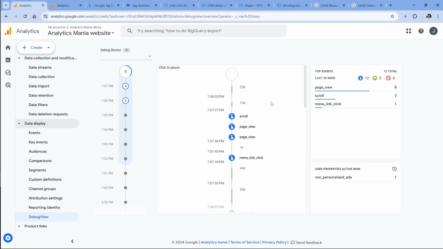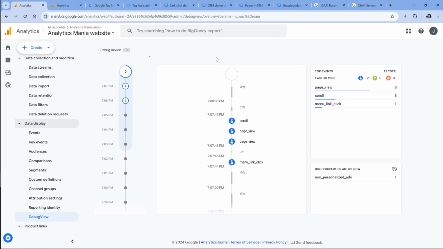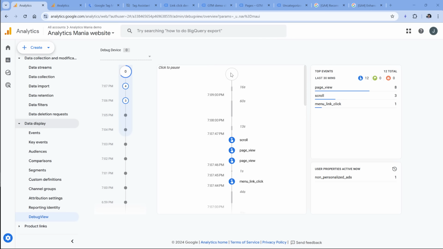If not, then you would need to wait for up to 48 hours and then they would appear in other reports. For example, you could build an exploration in the same way as we did with the site search report. One thing to keep in mind is that Google Analytics requires more time to process the data. So if you try to build a report for menu link clicks right now, your report would not work. At best, you would be able to do that the next day, but it would be even better to wait for at least 48 hours.